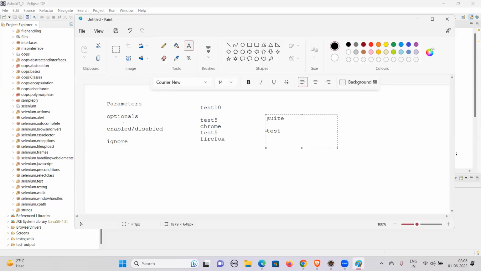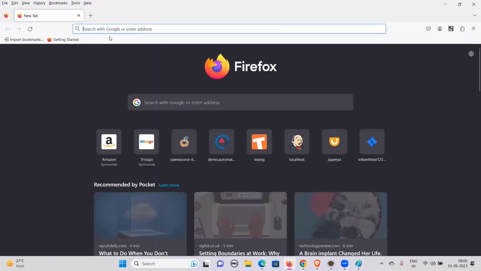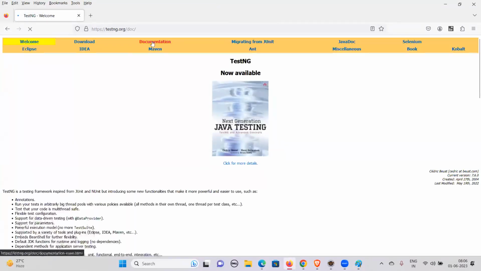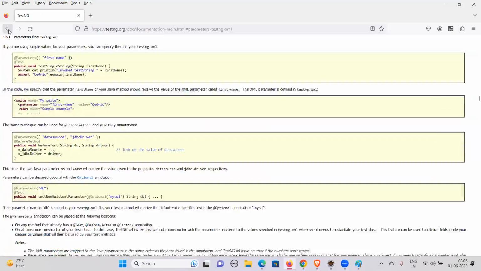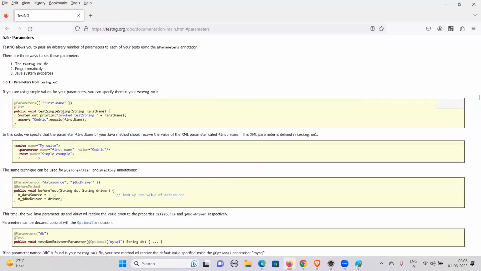We'll first see the parameters at suite level and test level, then we'll see what exactly can be done. For this, you can go to the TestNG documentation and see how we set the parameters. Here you can see parameters from testng XML. Under this, you can see how we set the parameters. At test level, we have to set the parameter.